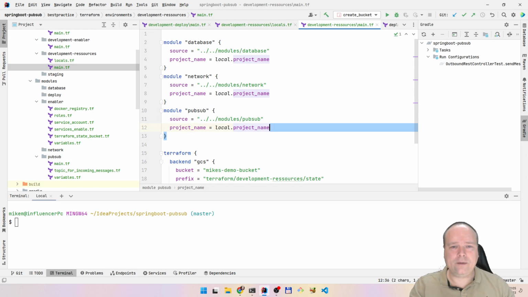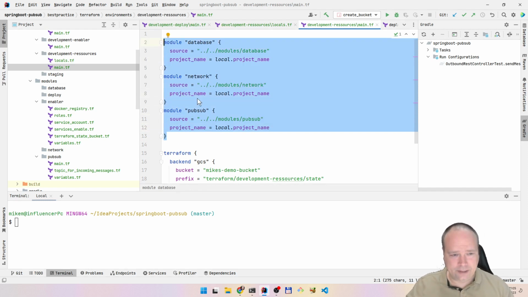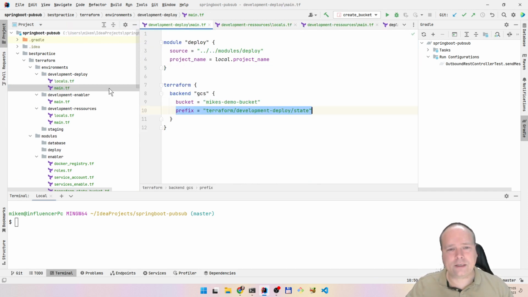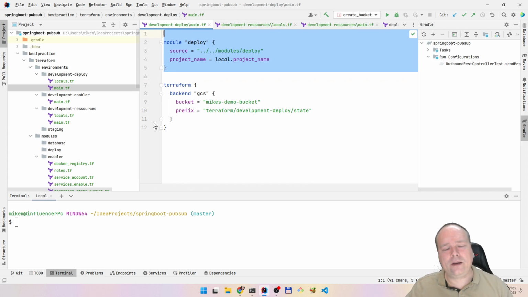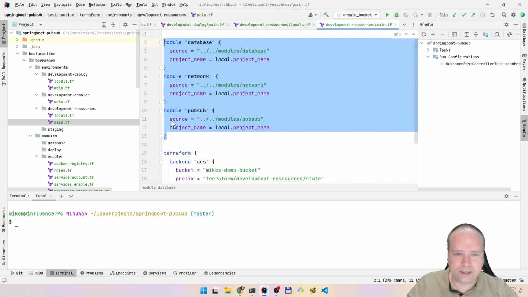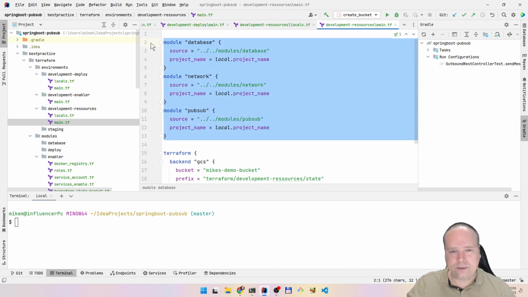So now here I'm actually running three modules right here, while in the other two I'm actually only running one module. And I think this is a good standard, that your deploy would occupy one module, your enabler would also occupy one module, and then you have all of your resources. And your resources usually span over multiple modules.